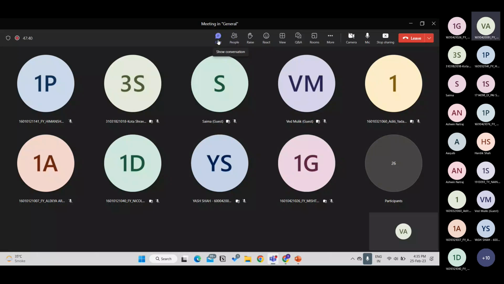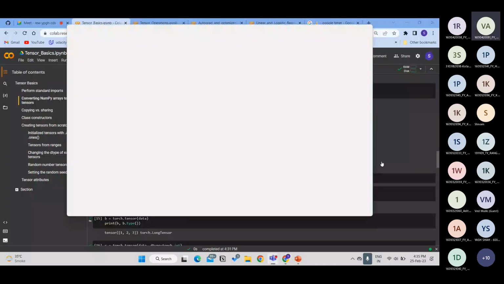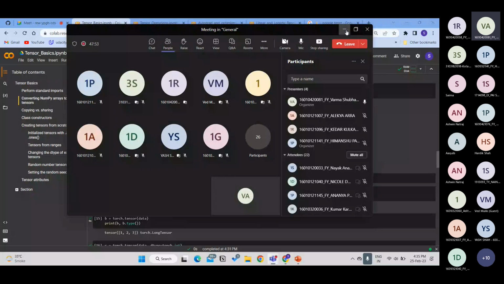Any doubt till here? Anyone? Okay, I assume no doubt. Hello. Yes. I wanted to let you know the chat is disabled. Okay, so I assume that it might be due to some settings.